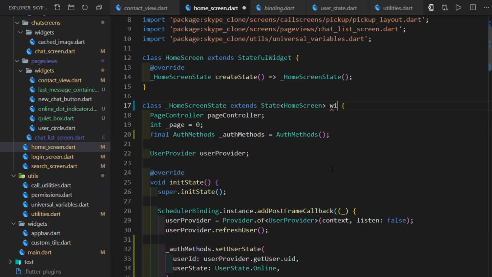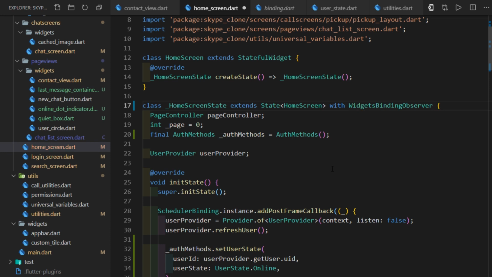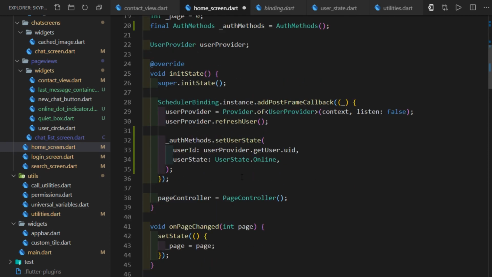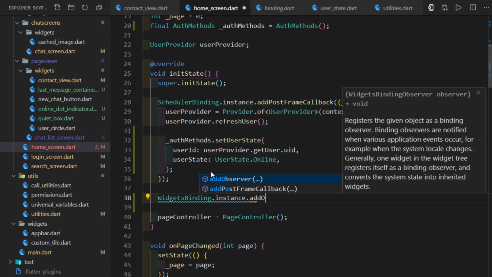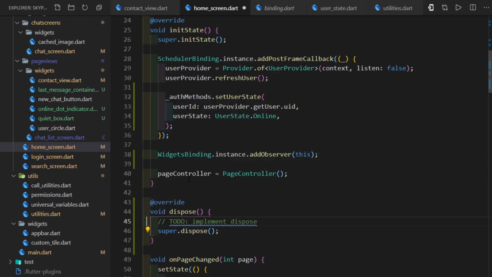Therefore, I'll go over to the home screen, and right over here, I'll write with widgets binding observer. This class is basically used to keep track of the app lifecycle. We're going to start off by accessing the instance of widgets binding class and add an observer, like so. We'd also want to remove that observer, and I'll do so by overriding the dispose method, and remove the observer when home screen is disposed.